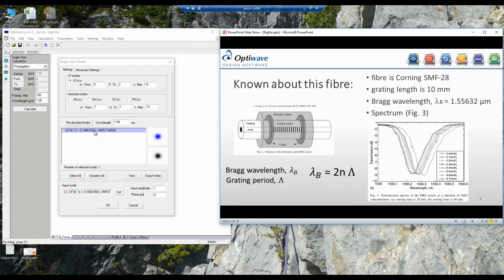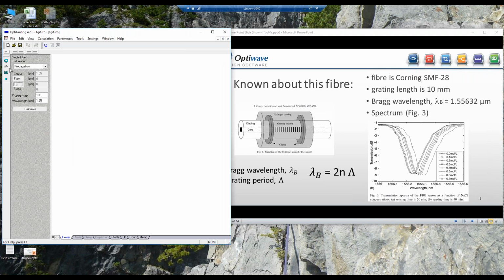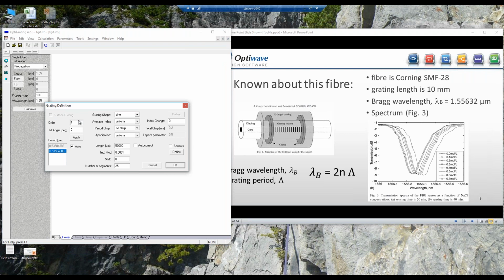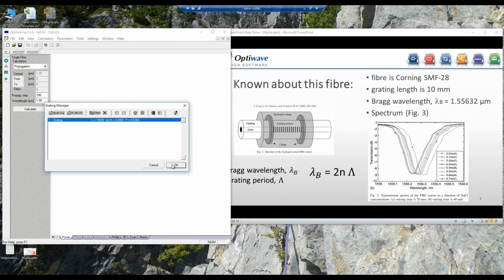So the calculation of the mode is useful because it enables us to determine more about the properties of our grating. So now that we know a little bit more about the grating, we can put in what we know about our grating so far. We are told that its length is 10 millimeters or 10,000 microns. And when I put the Bragg wavelength and the calculated modal index into my calculator, I got a period of 0.5380 microns. That's about all we know about our grating so far, but we will come back to this page because we will learn more.